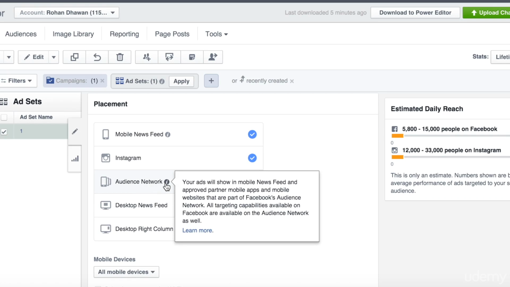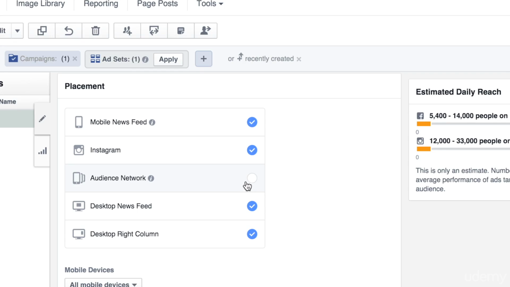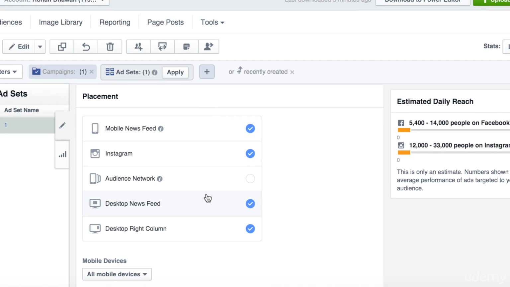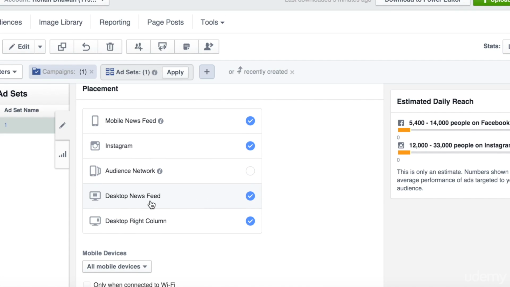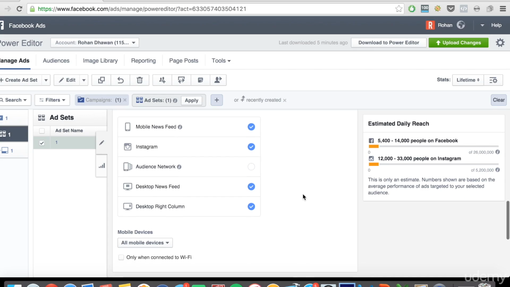Now these are basically Facebook's partners. A bunch of crappy traffic comes from this particular Audience Network. Therefore, I just do not like using it. And you can unselect any option by just simply clicking on it. So the next option is desktop newsfeed. So basically, the ad will appear on the computer. And then we have desktop right column. So basically, an ad that appears on the right side of somebody's Facebook page.